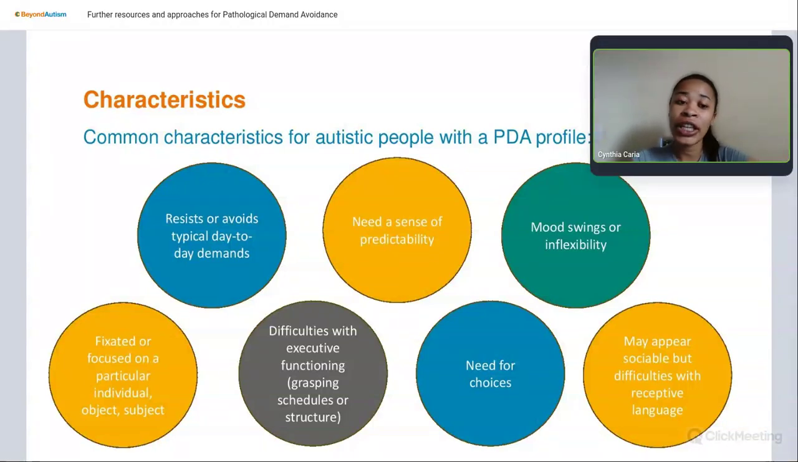Difficulties with executive functioning, so sometimes maybe grasping schedules or structures, so having that need for predictability and stability, but finding it quite difficult to grasp the schedule of it. We also have a need for choices, and children may appear sociable, but have difficulties with receptive language. So that's our understanding of communication and having that information go in and be processed for us. PDA isn't limited to these characteristics, but these are some of the more typical ones that you might see in your PDA children.